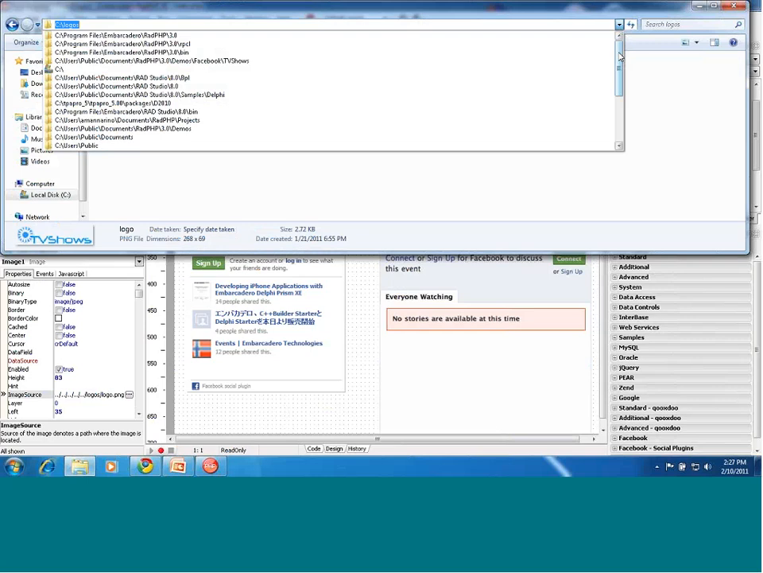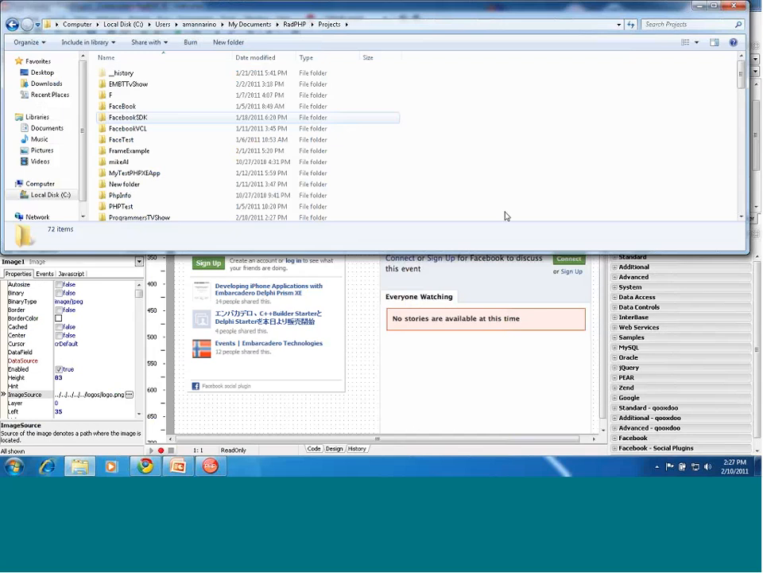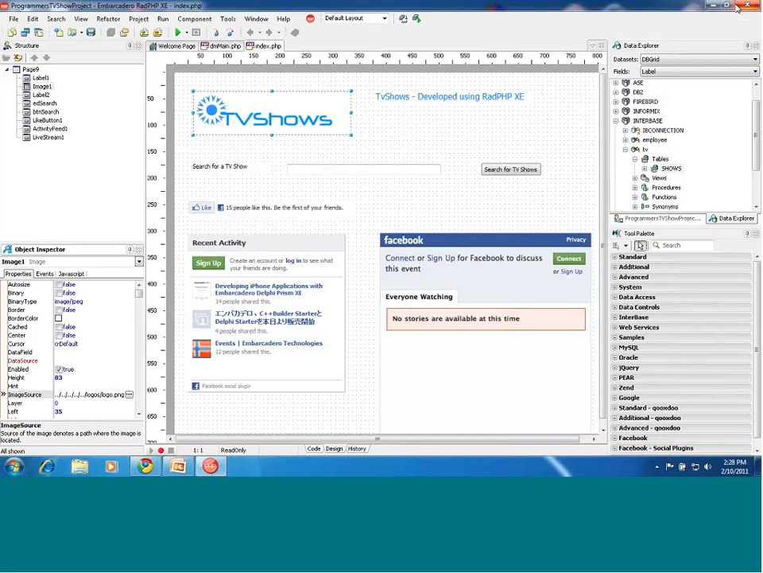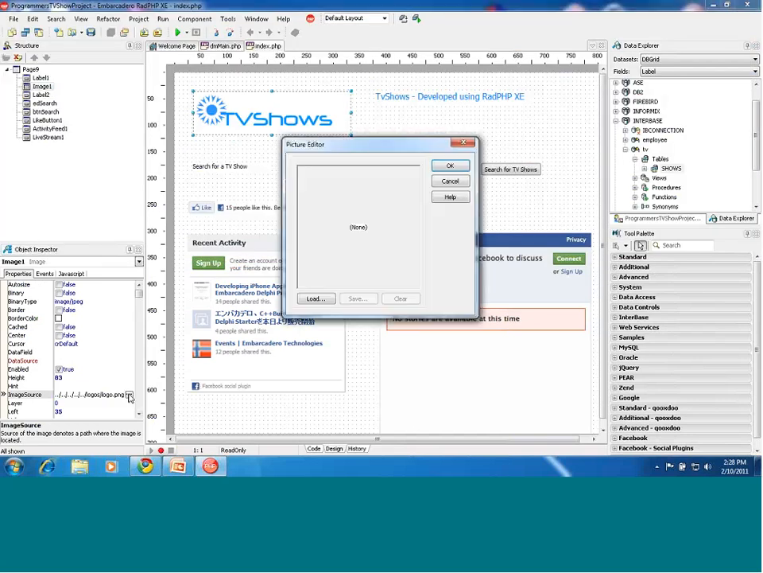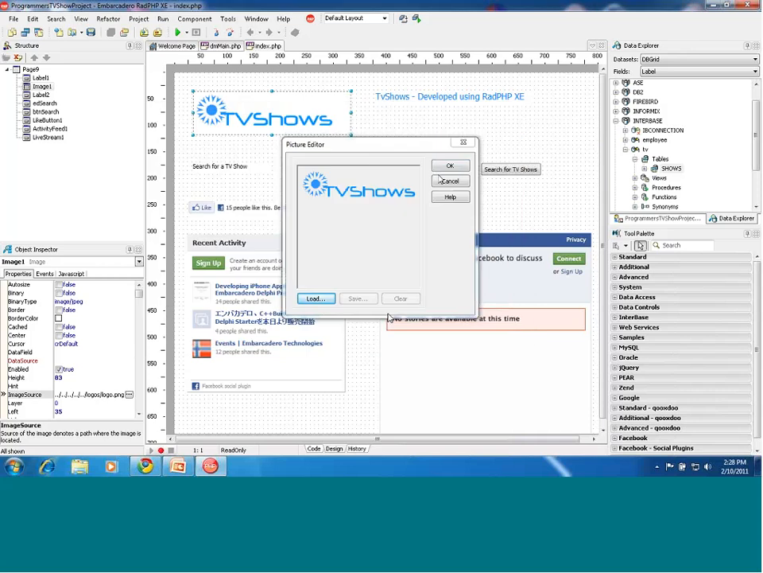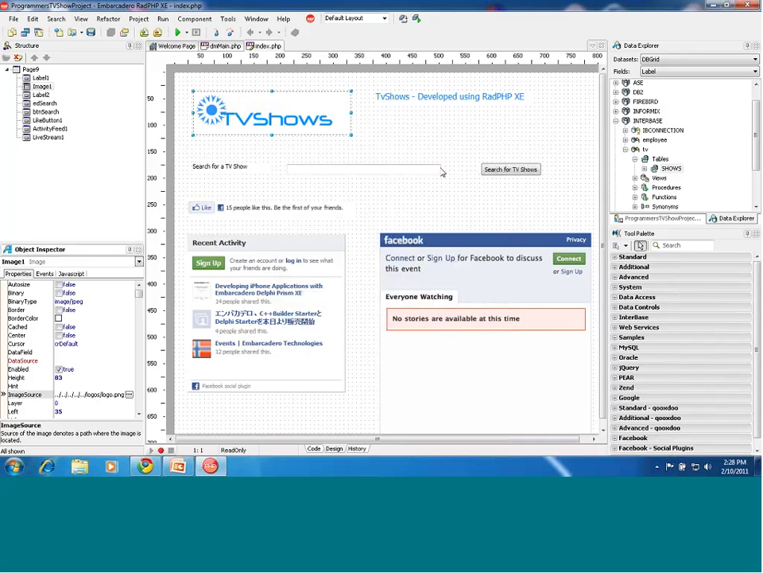So on RAD PHP, projects get created here. I want to find my Programmers TV Show folder. So right now, these are the only files that got created that we need to deploy this. I'm going to paste it in here. So I got my logo now with all of my other files. And now I'm going to change the location to the local location. So I want to load it, and it already knows I'm in Programmers TV Shows. Select it there, and OK. So that part's done. So at this point, I can actually run this application.